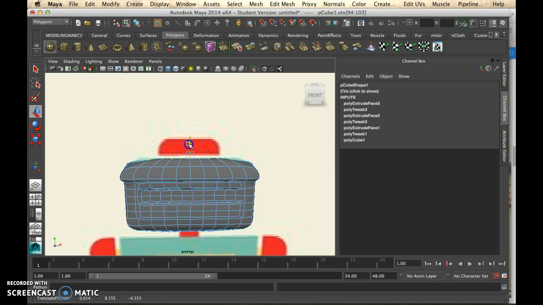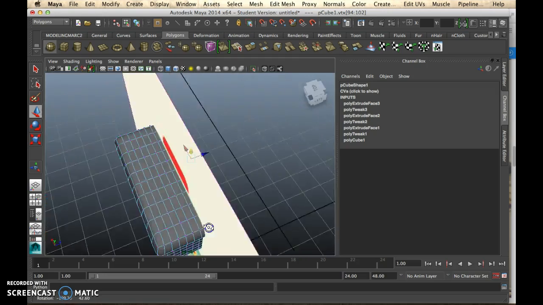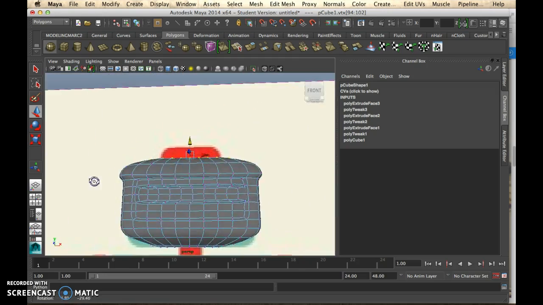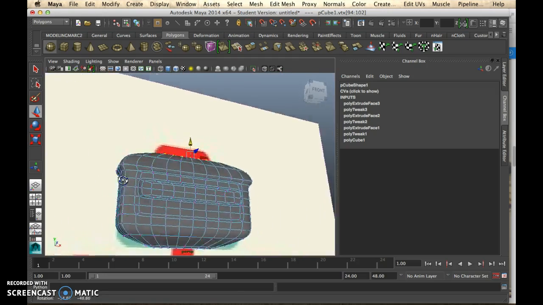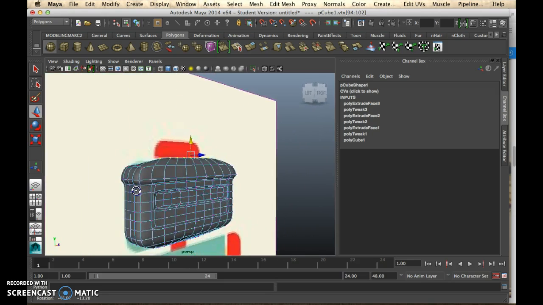Maybe give them a bit of like a head piece. Okay, so yeah, you can play around a lot with that. Really get the shape that you really want.